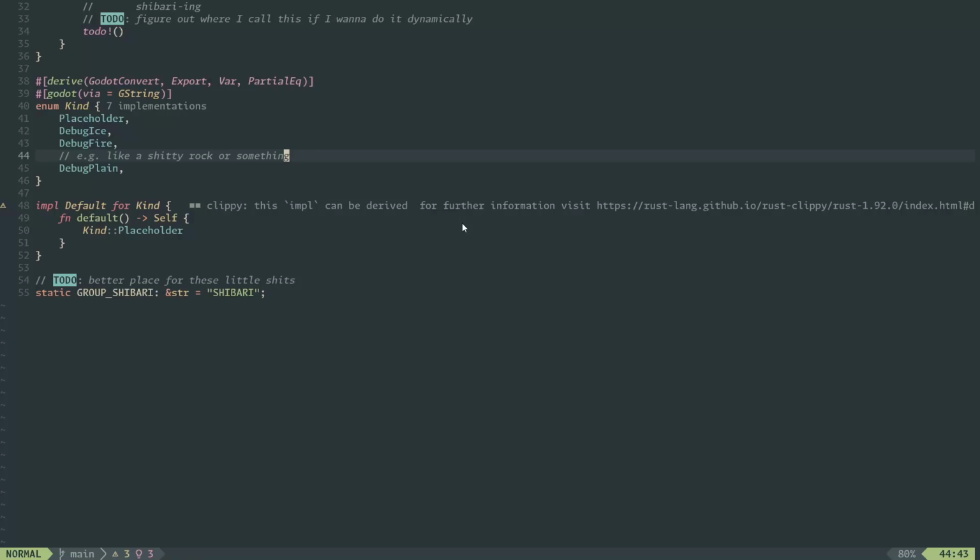Better place for these. Look at this. Better place for these little shits.